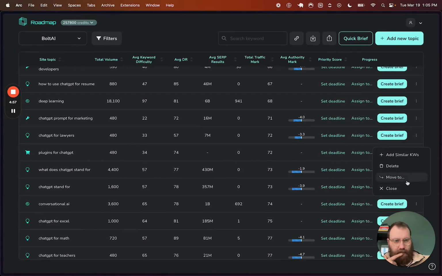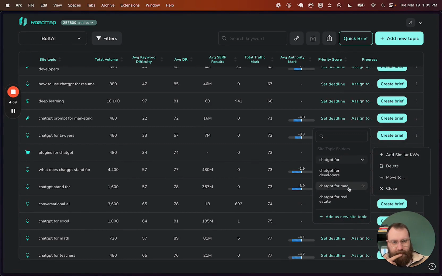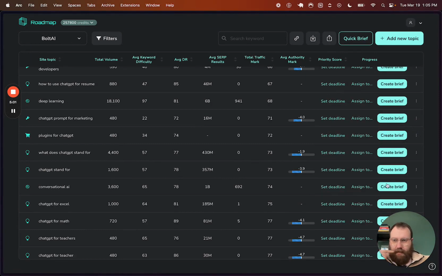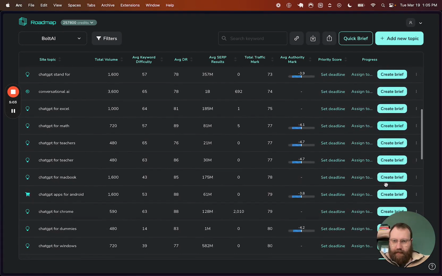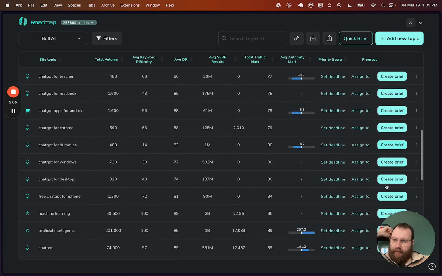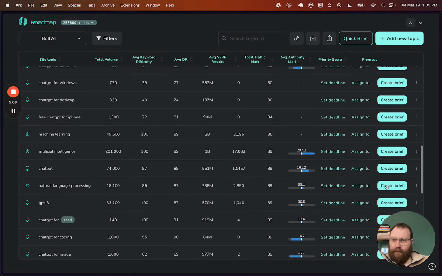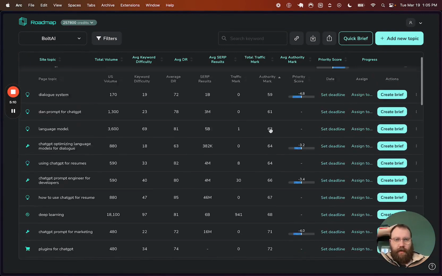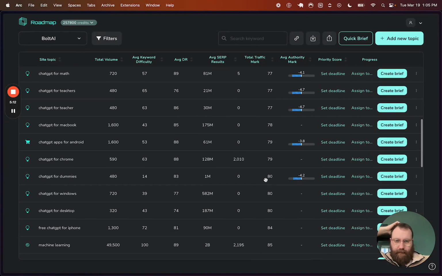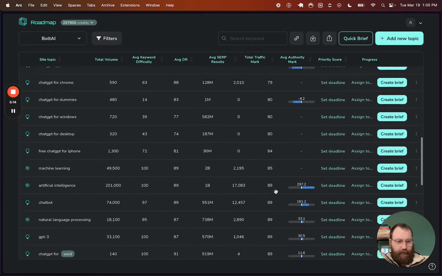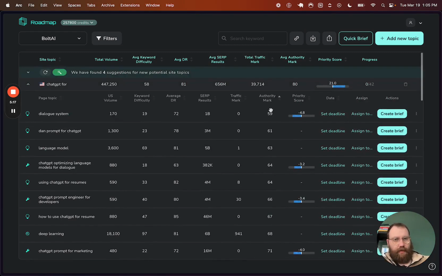Lawyers, that's another use case. So basically teachers, teaching, okay, ChatGPT for dummies, for Windows, for desktop, right? So now we're getting into territory where it's probably too competitive for you at this stage.